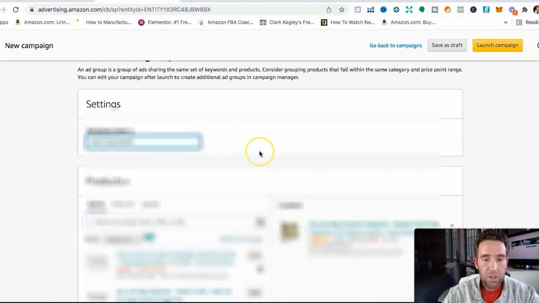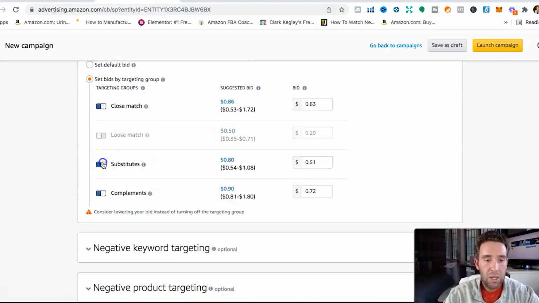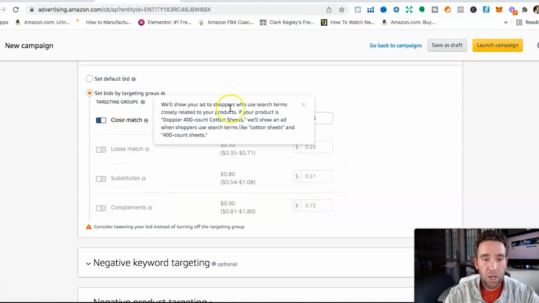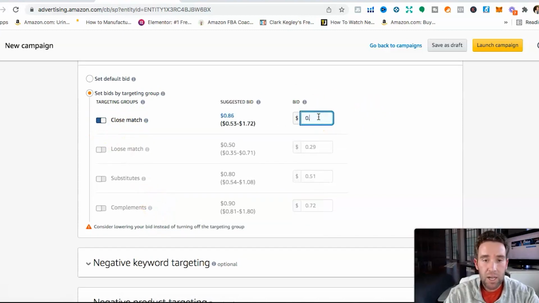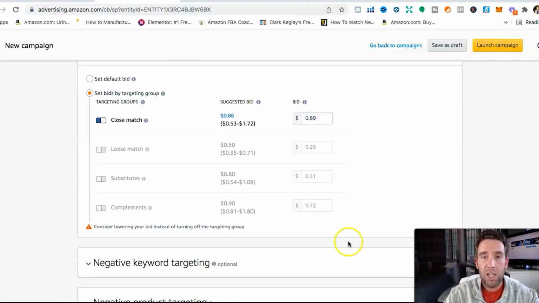We'll add the product that you're going to advertise for. And then, guys, what you do here, switch off loose match, switch off substitutes, switch off complements. We're just running close match. Then I would just kind of set it around the suggested. So 0.89, guys, and then launch campaign.